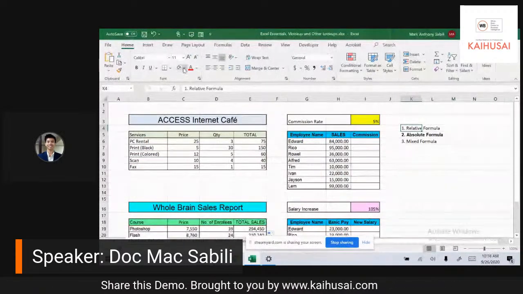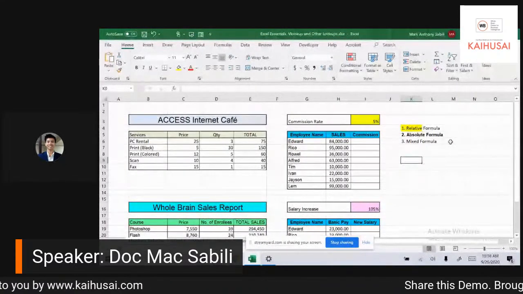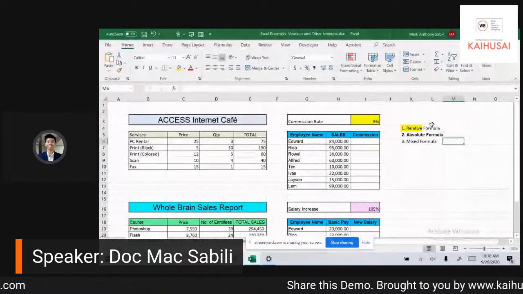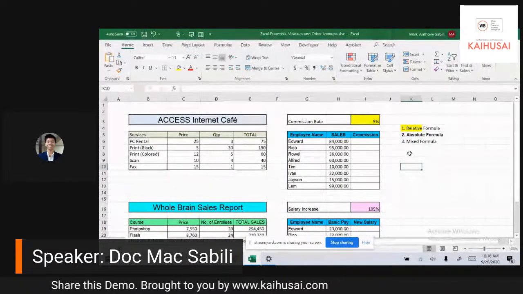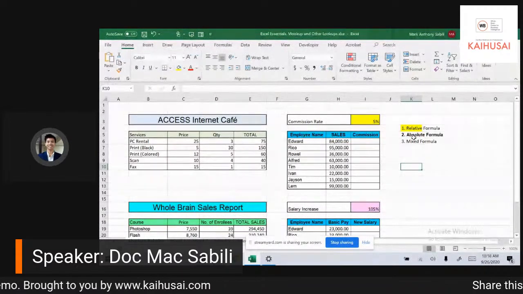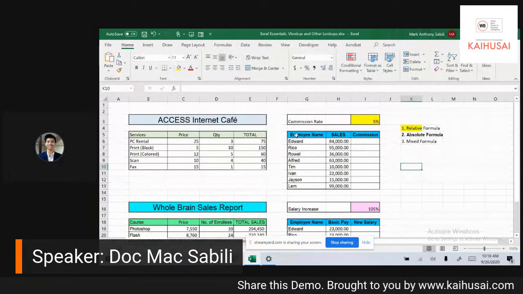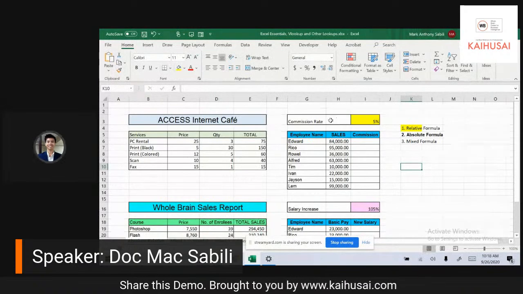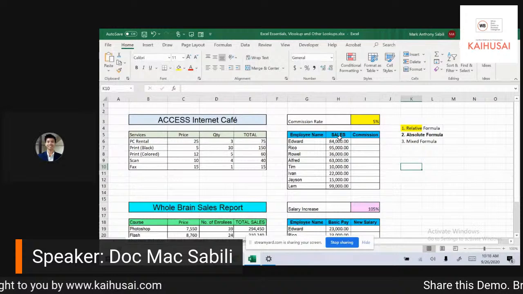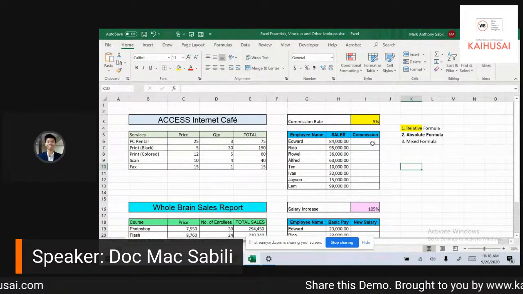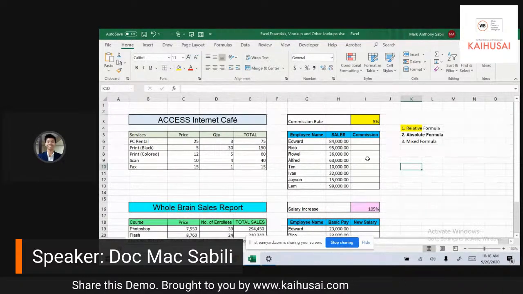So let's just mark this as yellow. Okay, now another type of formula is called the absolute formula. So why is it called absolute formula? I will explain to you using this example. So you have here a set of data of employee name, sales, and commission, and then a 5% commission rate.